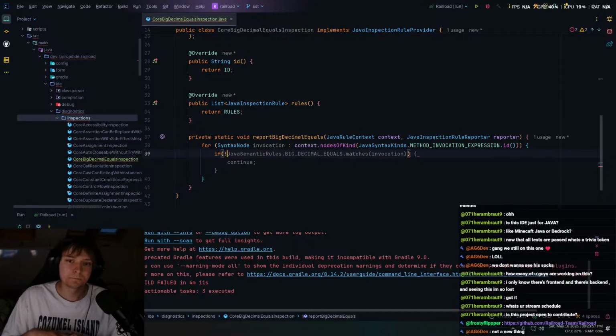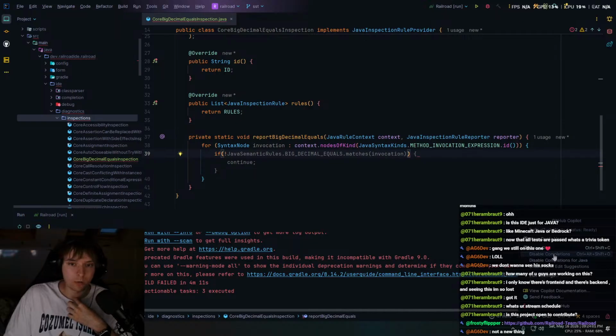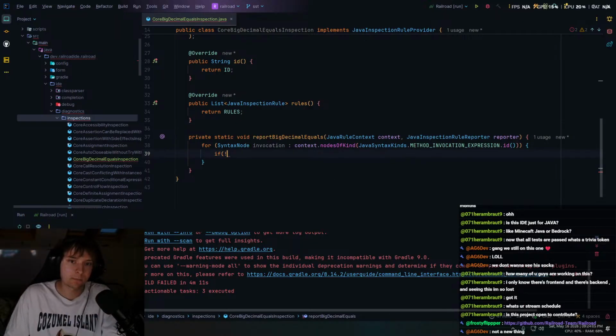Kill issue. Okay, I'm actually turning Copilot off because it's just wrong. Like, it's just blatantly not correct. So, I'll just do this myself.